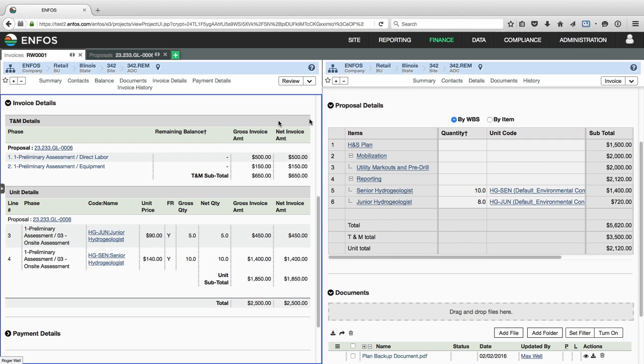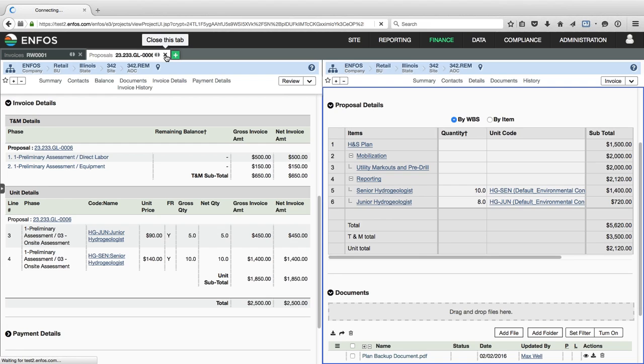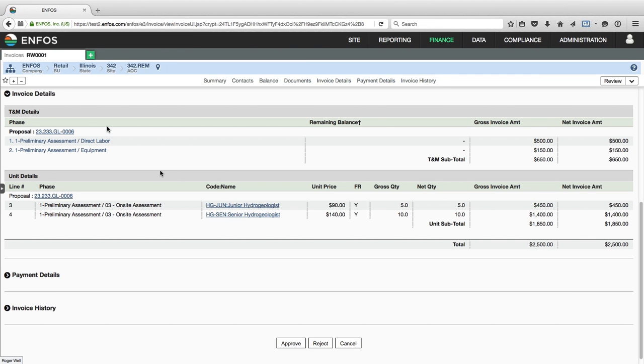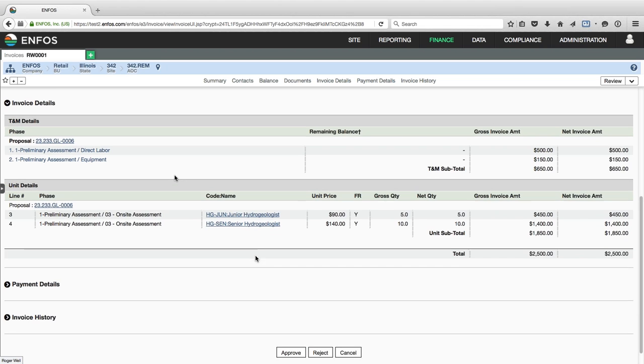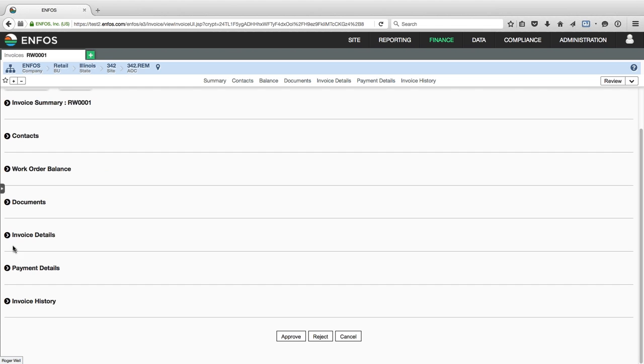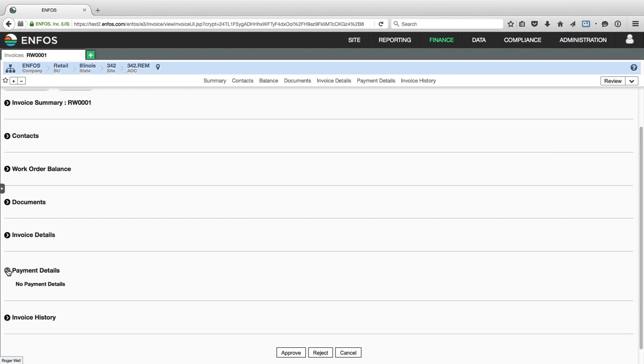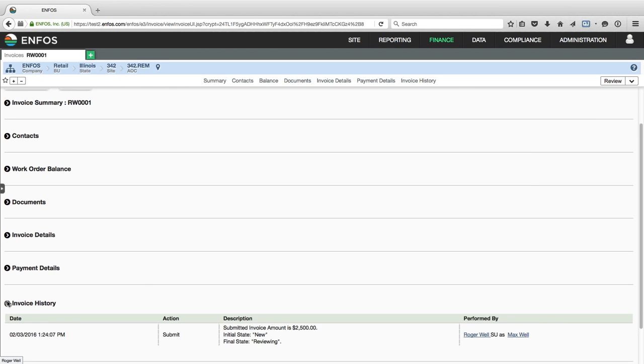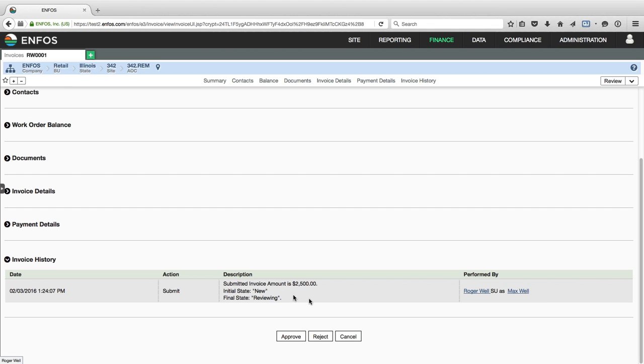Okay, but anyway, I wanted to show you another reason why the tabbing and the split screen would come in handy. So I'm going to go ahead and close the proposal, and we're back to full screen on the invoice. Okay, so these are the details I'm looking at, reviewing. I'll close that section. We won't have any payment details yet during the review because it hasn't been approved or rejected. And we also have the invoice history, so I can see when the vendor submitted this.